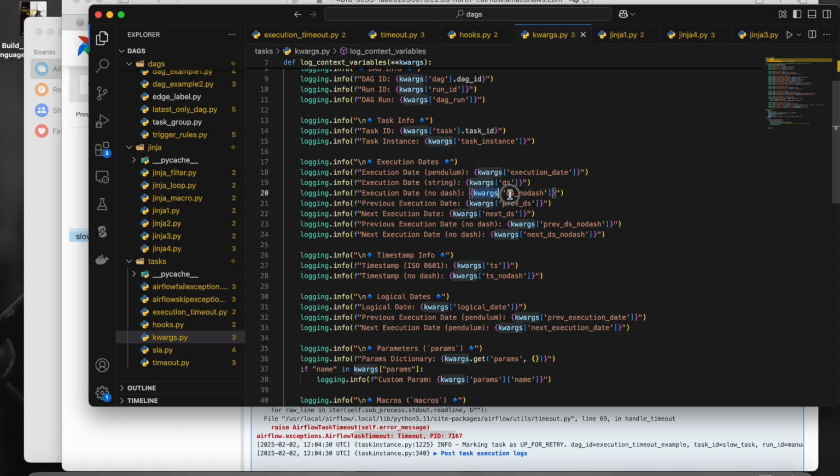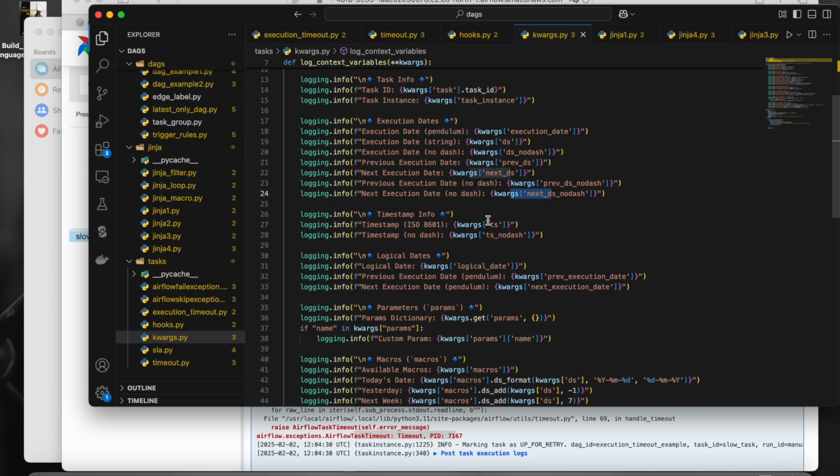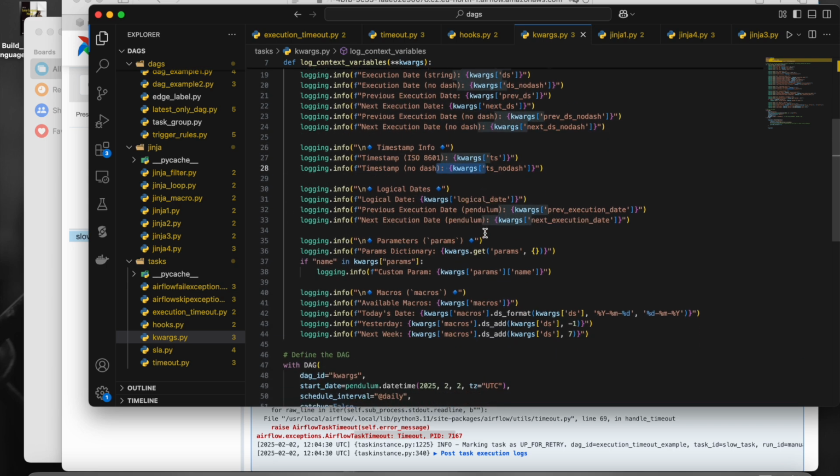DS, what is the date we get here? DS no dash means without the hyphen. Let's assume today's date is 2025-02-02. So instead of hyphens, we'll get 20250202, but when you use DS, we'll get 2025-02-02 like that. Previous day, next day, previous day no dash, next day no dash, the timestamp no dash, the previous execution, next execution date, and these are the parameters.